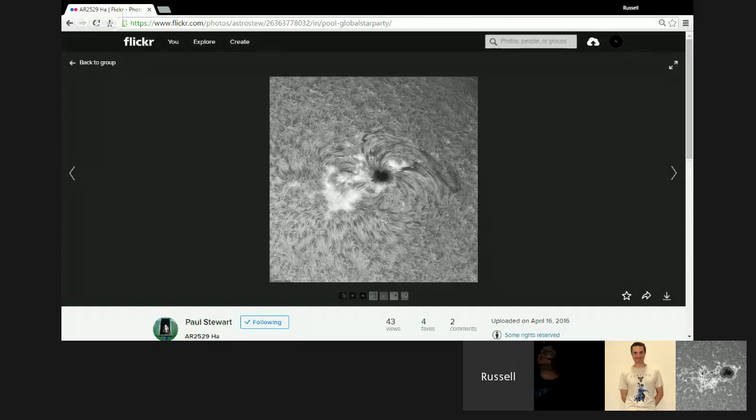Oh, that looks like H-alpha. Yeah, this is an image by Paul Stewart. Nice, Paul. That's sweet. I think Paul has the Calcium K version there.